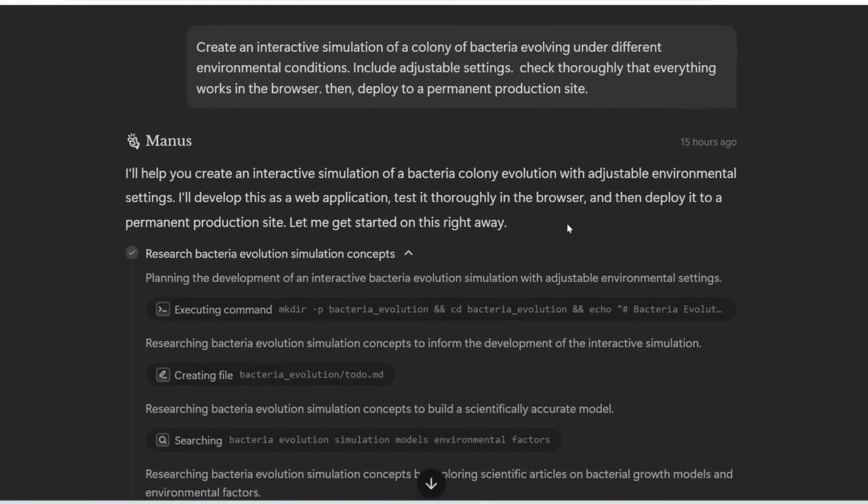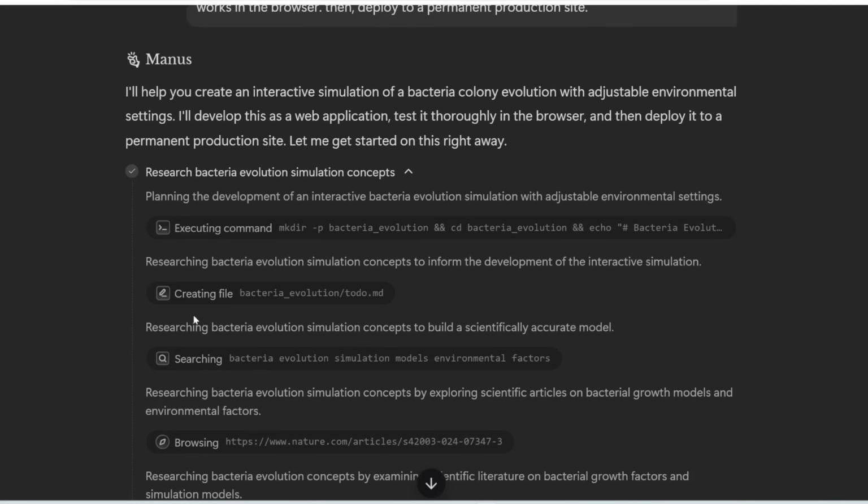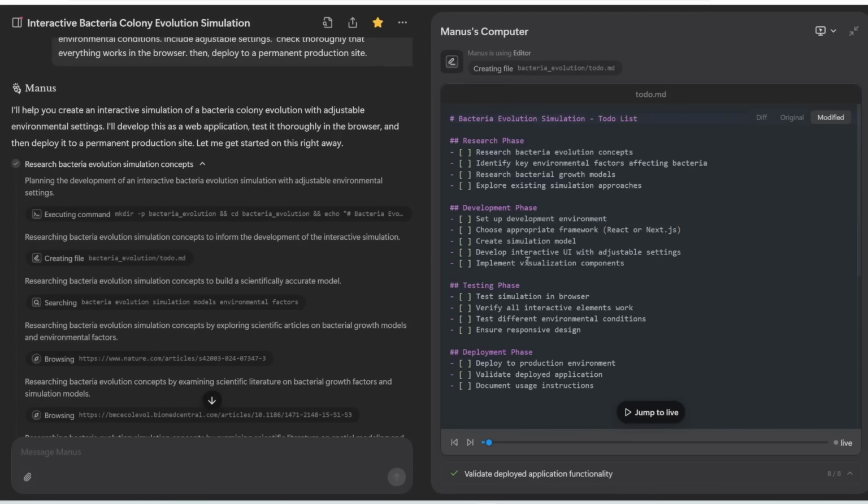Alright, so first it's planning all the steps involved to carry out this task. And again, it's creating this to-do list. So if we click on this, you can see the to-do list here. Research phase, research all these concepts. And in the development phase, code everything up. Testing phase, make sure everything works. And then deploy it to a production environment.